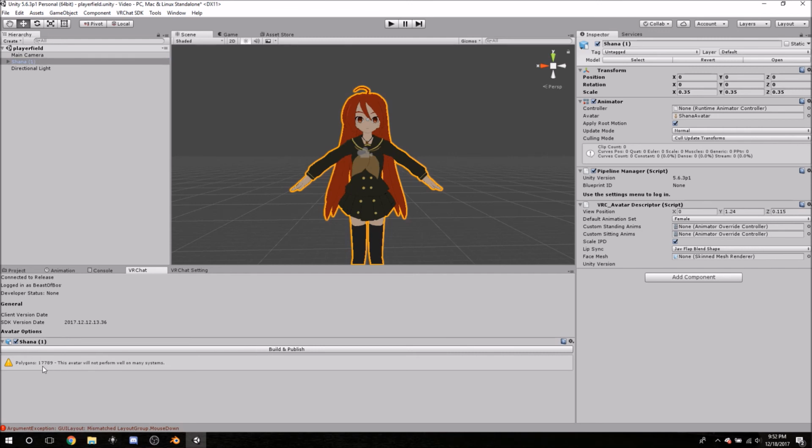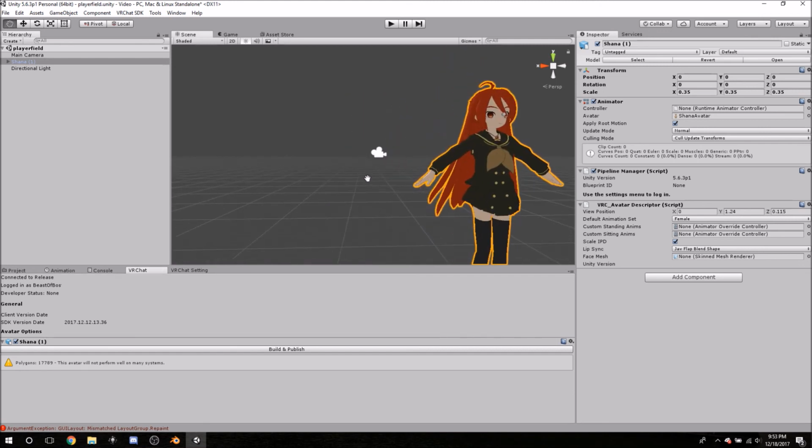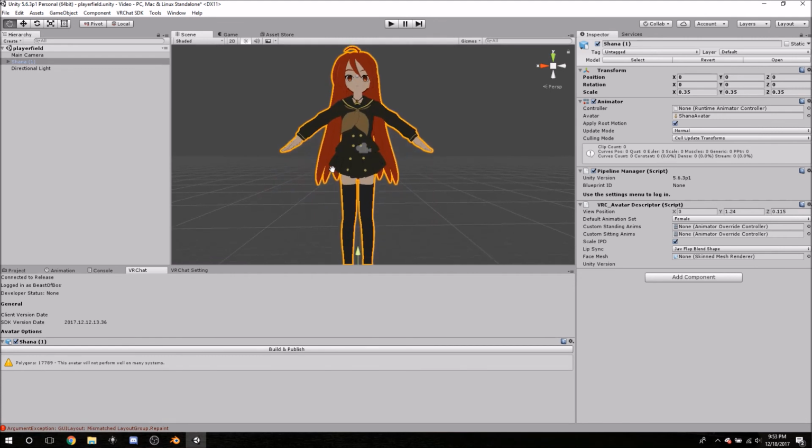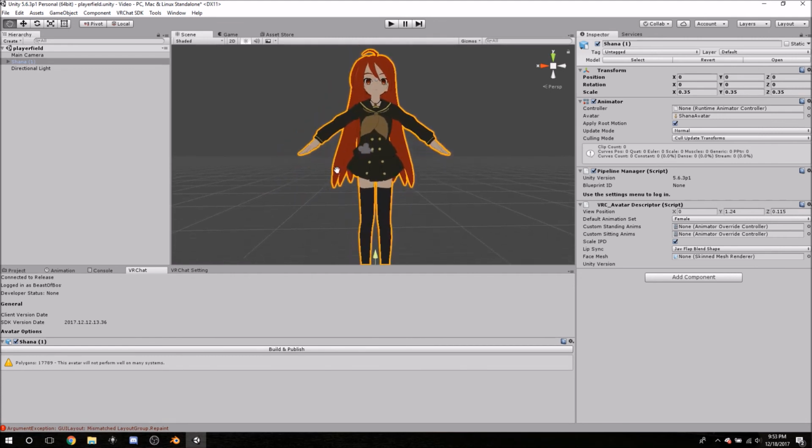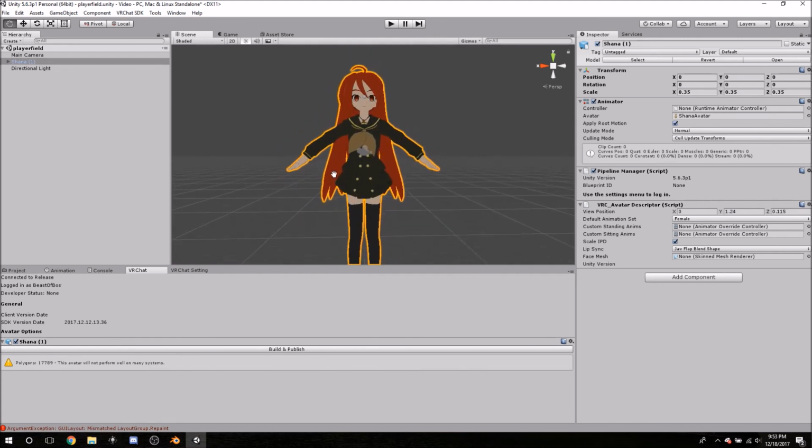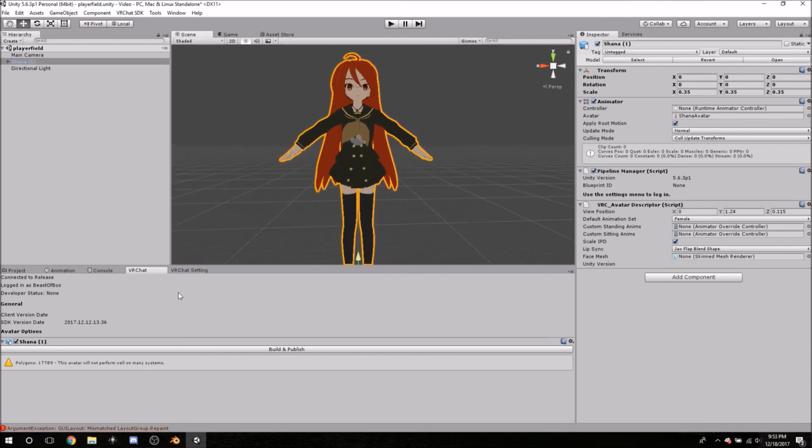Now, I'm not sure why it seems the poly count has dropped. That should be fine though. Anyways, we should be fine. Okay, and this is the only warning we have. It'll give you this regardless if you're over 10,000, close to 20,000. You basically just ignore it.